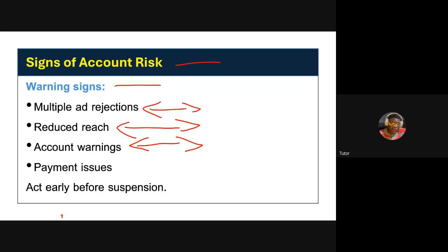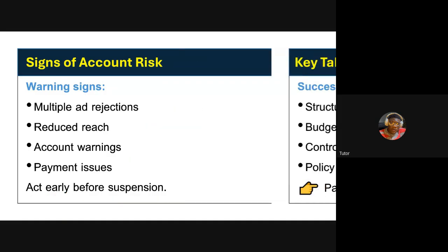Then you pay attention to it, follow up their warning, and fix every fixable thing. Payment issues: at times they will start rejecting your payment if you keep going against their policy. Now, act early before suspension. So when you start getting any of these signs, act immediately and fix it to avoid suspension.